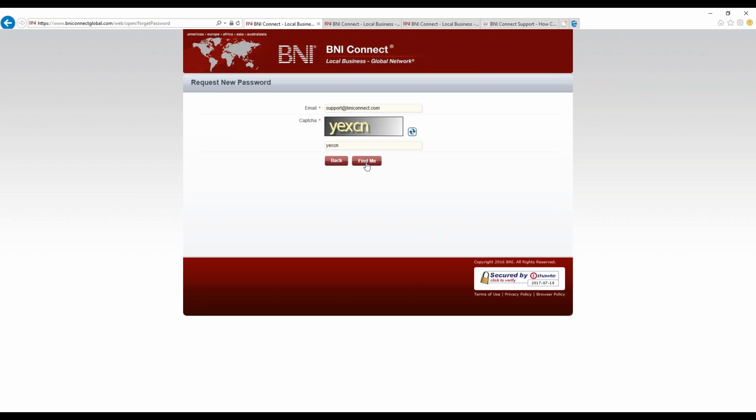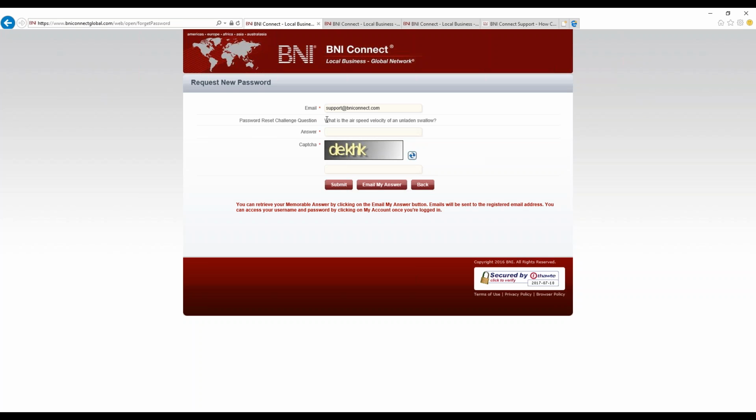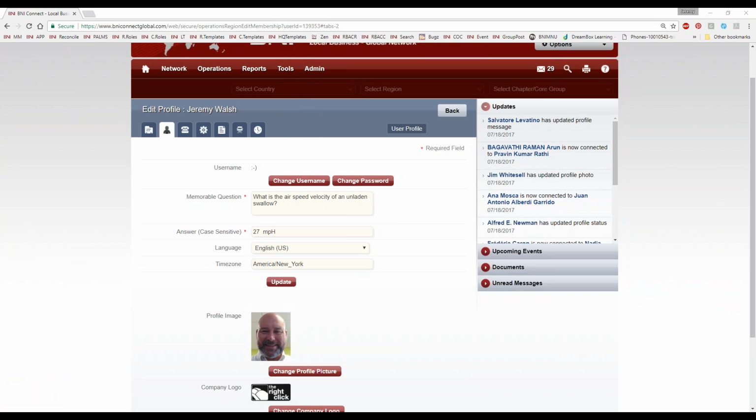Type in the CAPTCHA, and it's going to ask me whatever question I have on my profile. And I have to give the correct answer, which, by the way, is case sensitive. So make sure if you have street or road, if the R is capitalized or something like that, it does have to be exact. But you can create your own question right here, and you can create your own answer to that question as well.